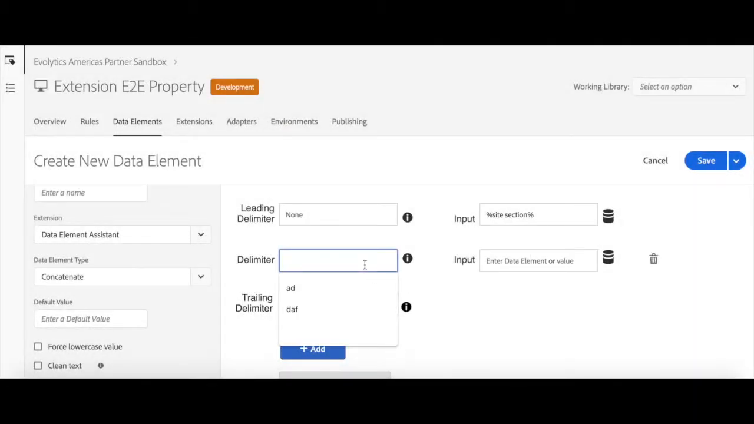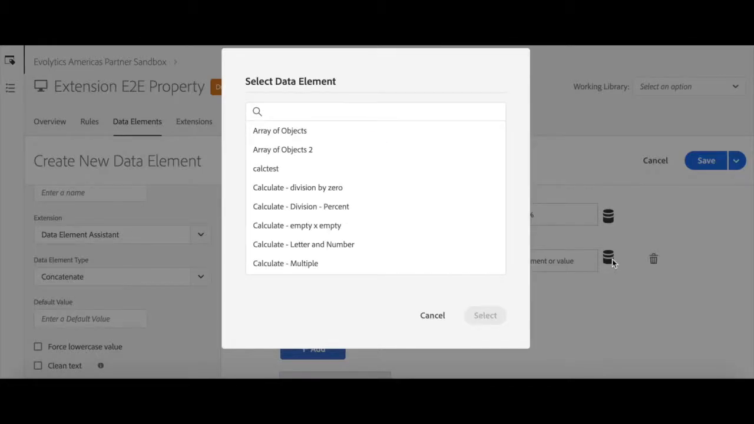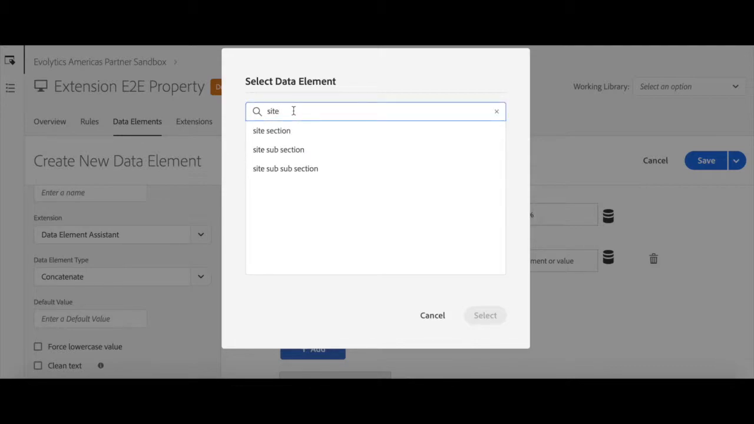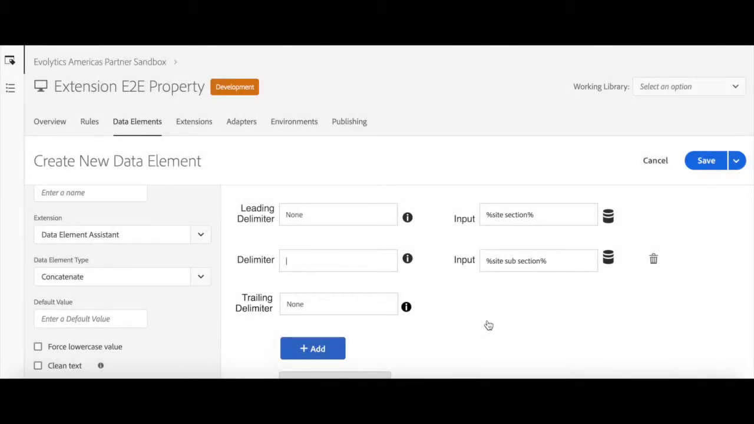And for the second delimiter, we will enter a pipe. Then for the second piece of our page name, let's click the data element icon again and select Site Subsection. For this example, we need 3 data elements to create our page name variable, so let's click the Add button once more to add another data element.